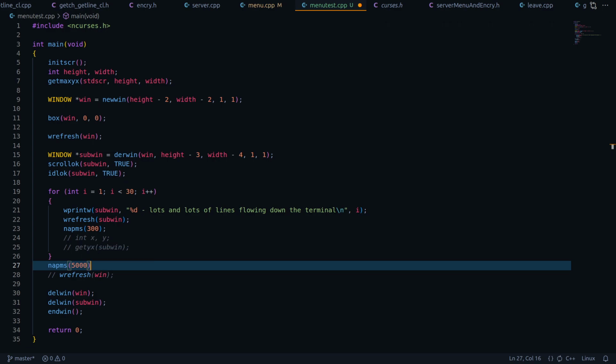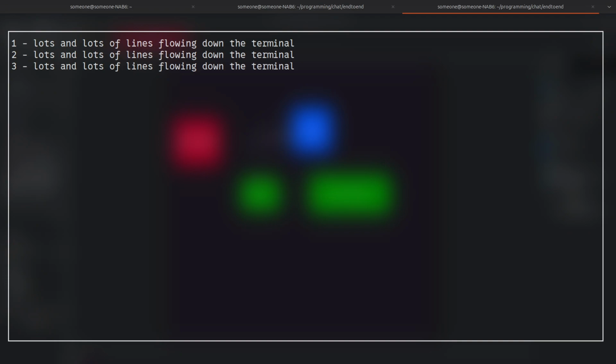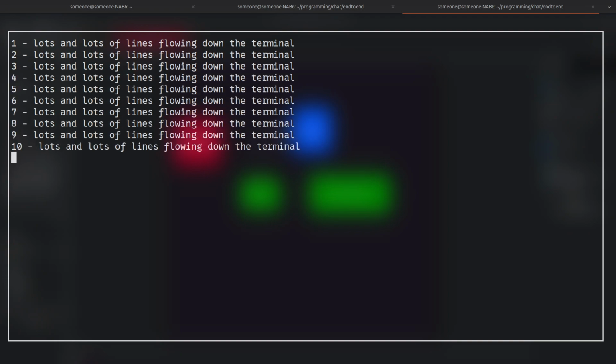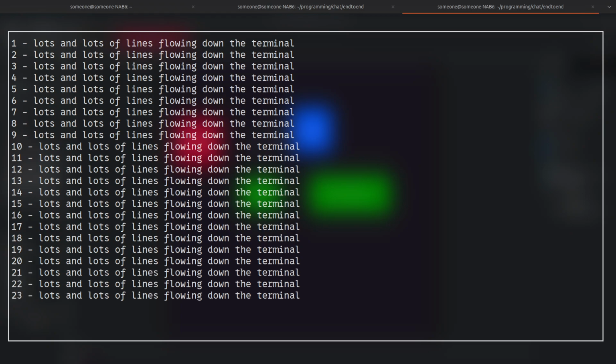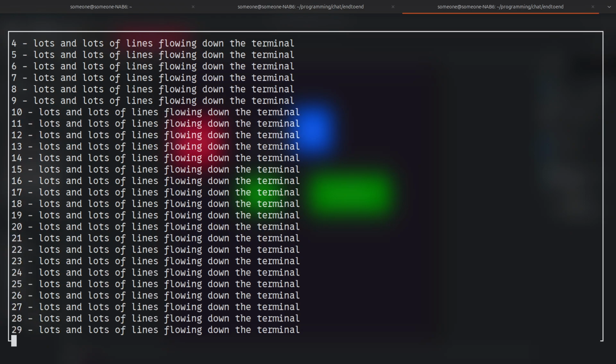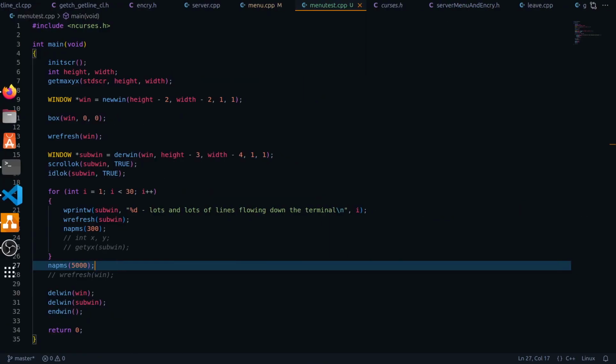We'll just say 5,000 for 5 seconds so I can show you. The reason is that the width was right on this border, I guess. So when it prints a new line, it should be right here now, not on this border edge, right? So that's basically it.